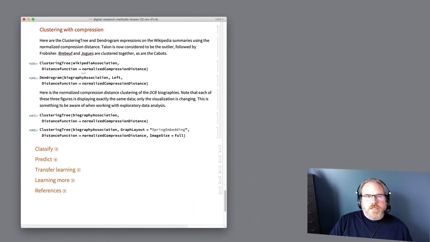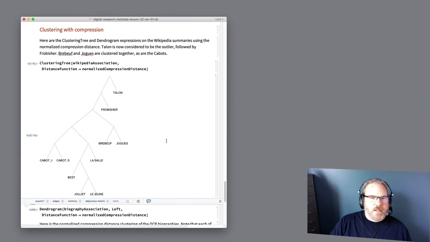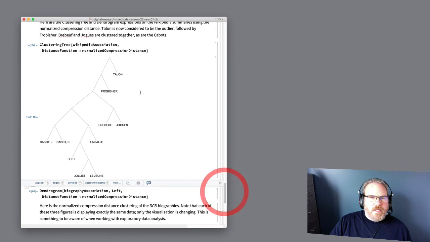So we can actually use this distance function. We can actually hand it off to clustering tree and dendrogram and see what results it gives us. So here's the clustering tree. And in this case, Talon gets separated out first, and then Frobisher, 2 of the Jesuits, the Cabots fit together in their own little branch over here, and the rest of the men are clustered in here.